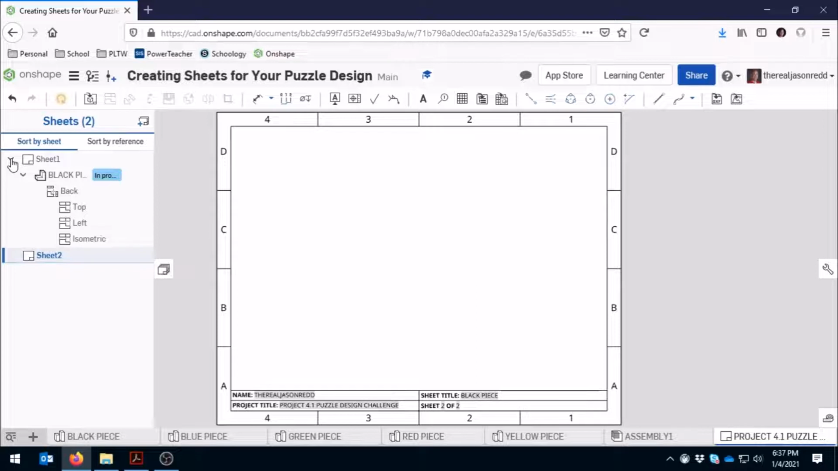And so I like to minimize all that so I don't have to see all that stuff over and over again. But once you start working, it will expand. It will get bigger. It will take up a lot of space here. I personally like to see the entire list of sheets as I work, and so I always minimize those sheets over there. So I'm going to insert a new view.